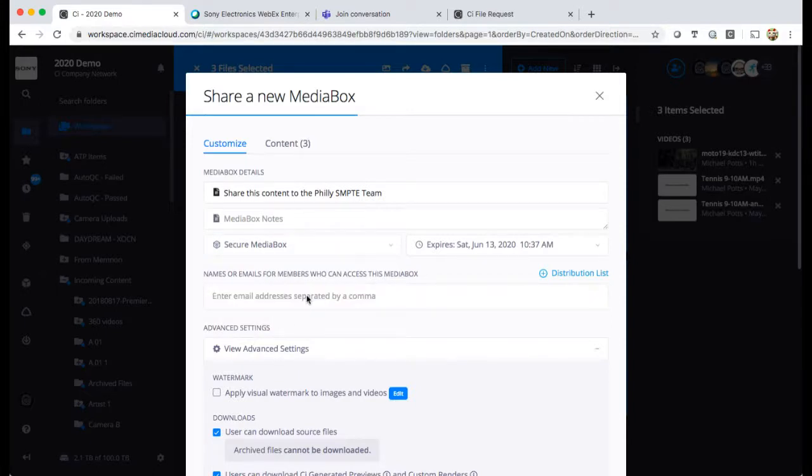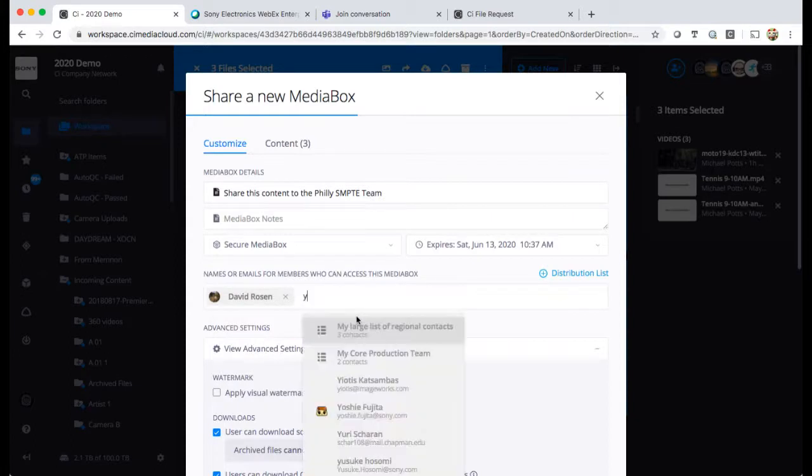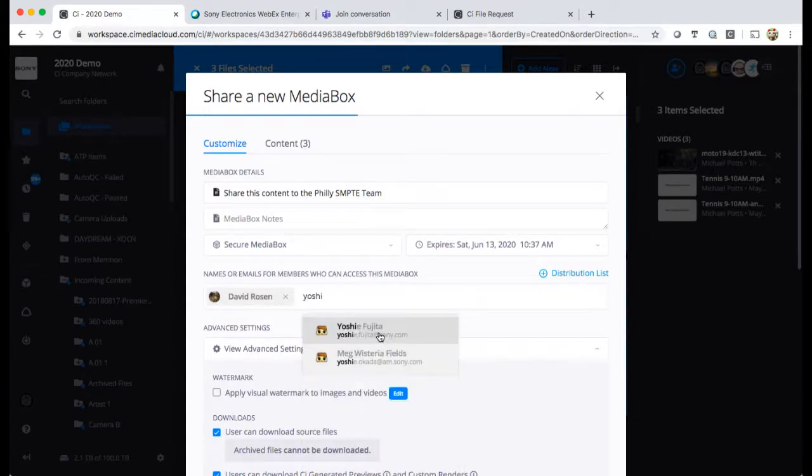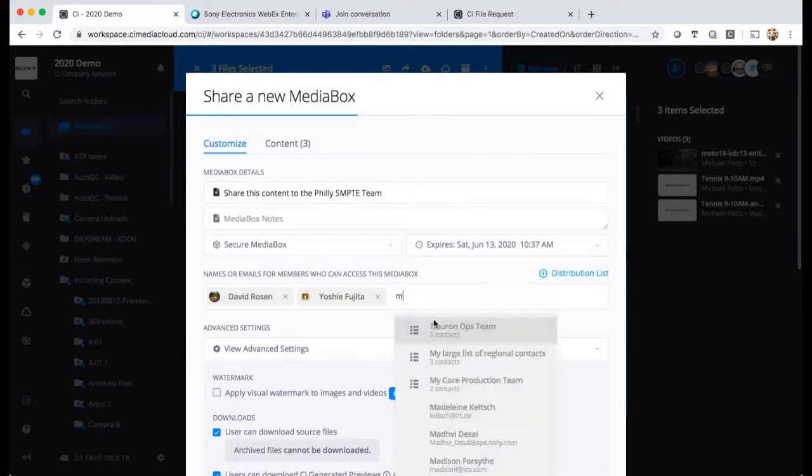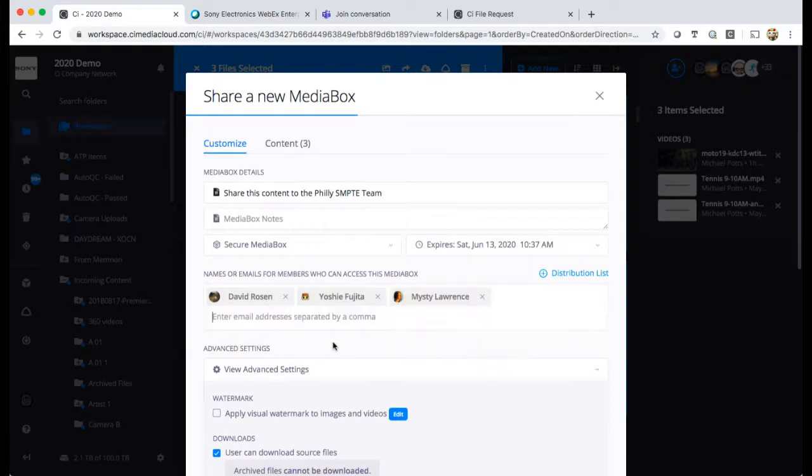So I might want to put in my colleagues that I had earlier, and I only want them to be able to see this content. Okay. And now only they can access that content. They also need to be a registered user of C.